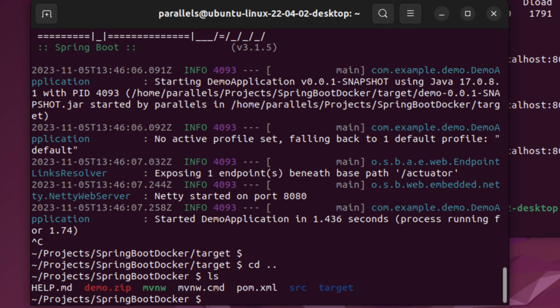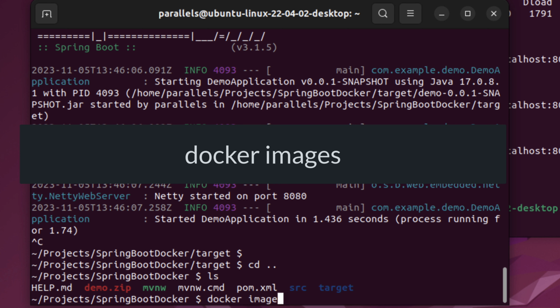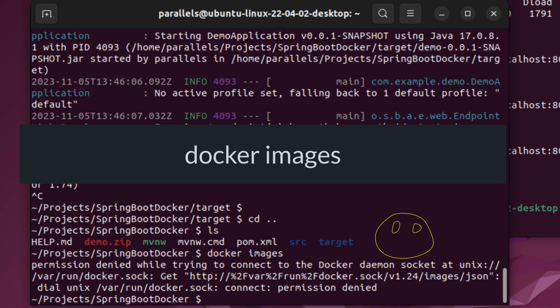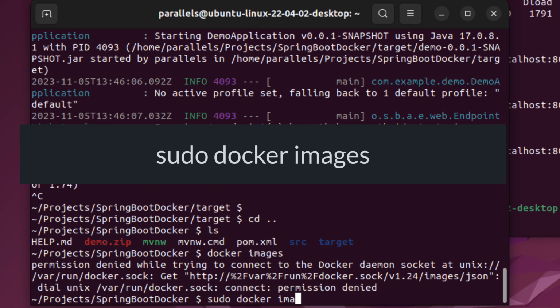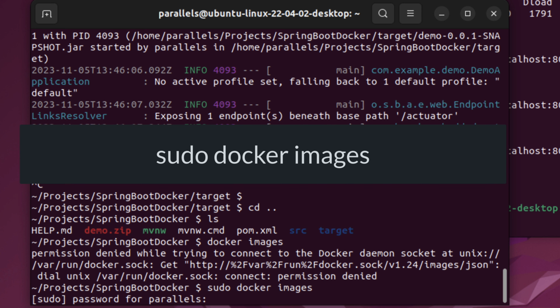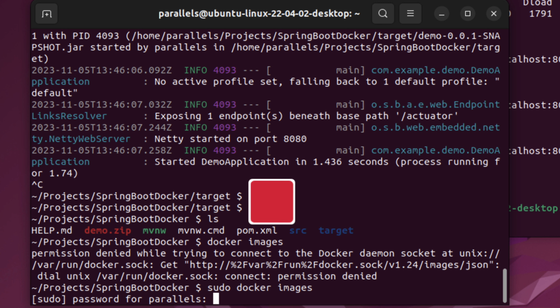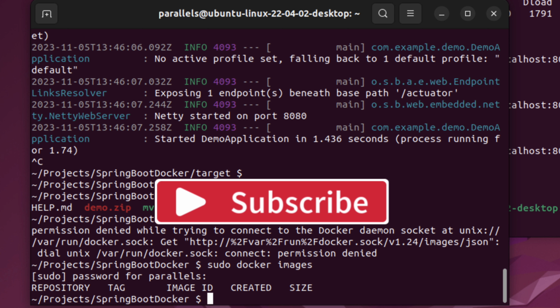First, let's run docker images to see what images exist. If you get a message like this, permission denied, it means you don't have root level permissions to run the Docker command. So instead, type in sudo docker images and enter the password for the admin. Right now, I have no images on my local system.